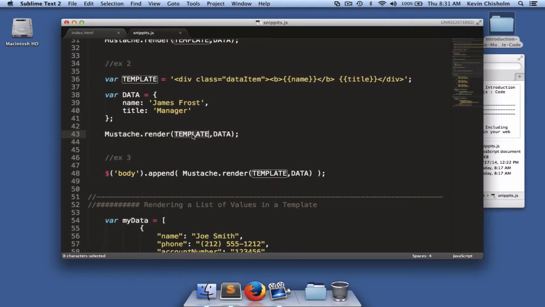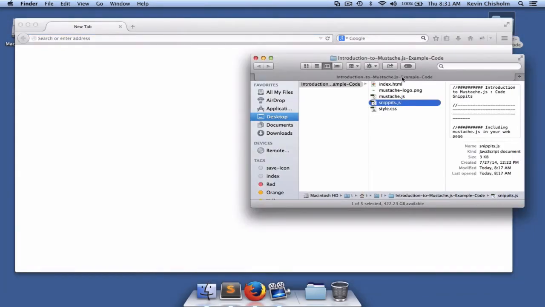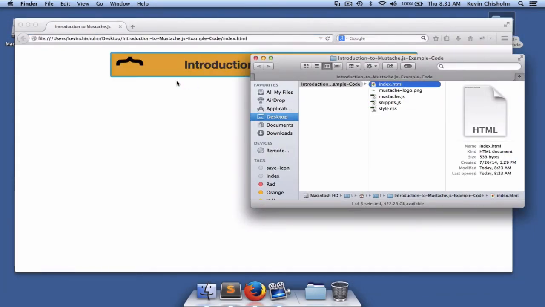The first argument is the template variable. This template variable is the HTML string that we just created, and the data variable is the actual object that we created. It's going to take those two arguments and return HTML. So if I copy this code and go to my browser, I'm going to drag index.html to the browser so we can see what we're doing.